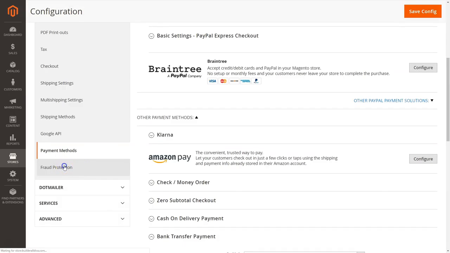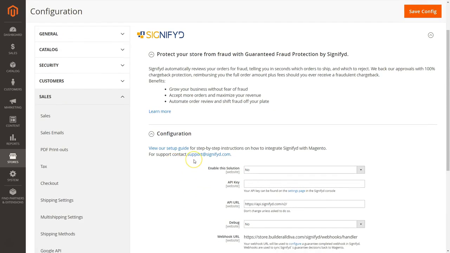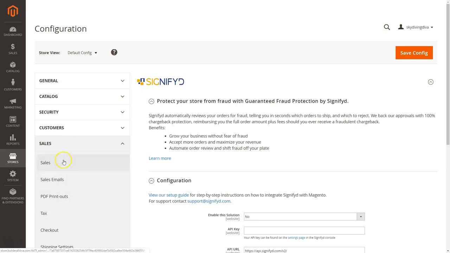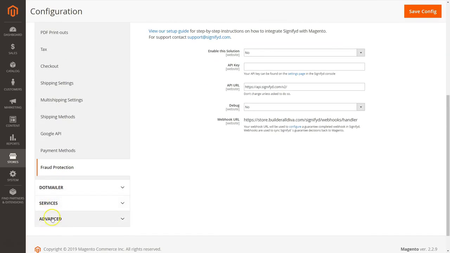And then down below, I've got fraud protection. This allows protection for your store to prevent fraud. You can set this up if you want to. There is a monthly fee to enable this solution. So this is something that you could set up later to make sure that your store is protected against fraud. So that's everything in sales. In the next video, we're going to be talking about advanced features. So I'll see you in the next video.